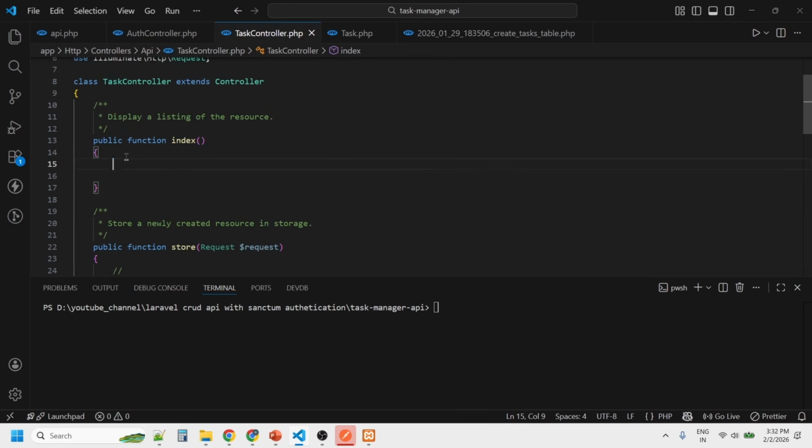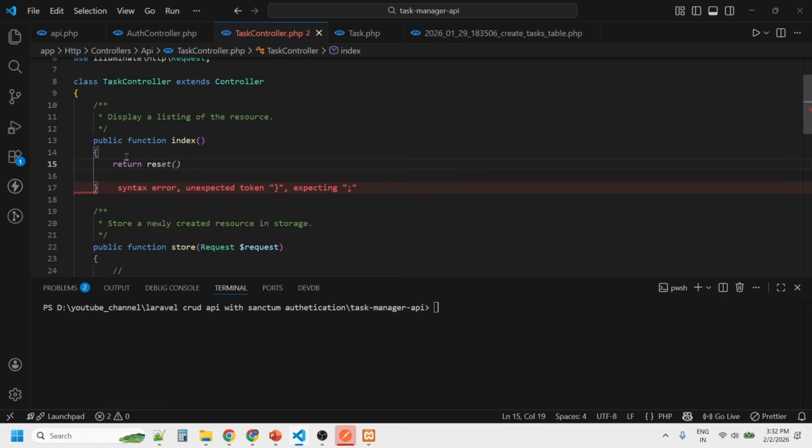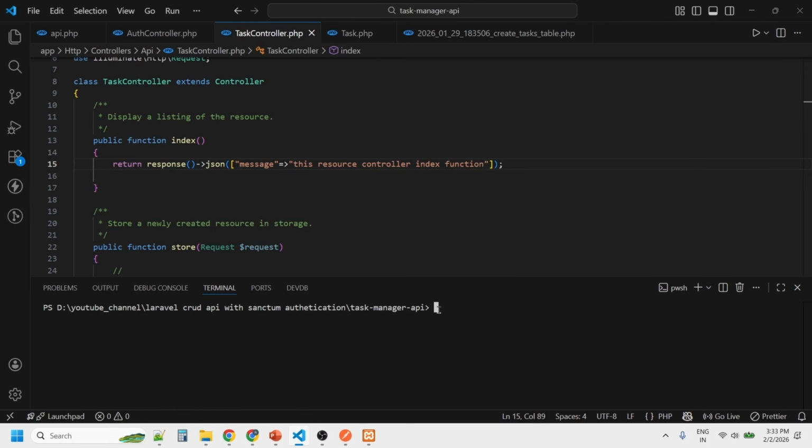So now we have to check whether this API is working or not in Postman. I'm just going to add a simple return response for testing purposes only, to see whether it's working or not. Inside this JSON there will be only one message: this is resource controller index function. For that, going to Postman, you need to start the server with php artisan serve.